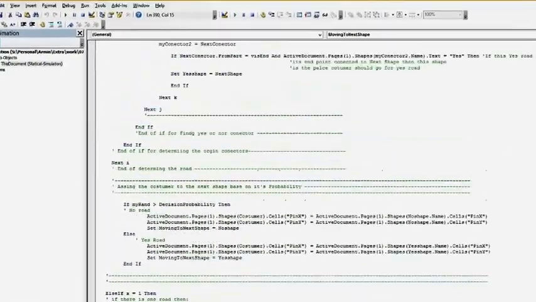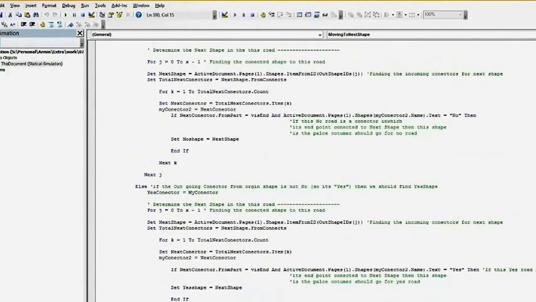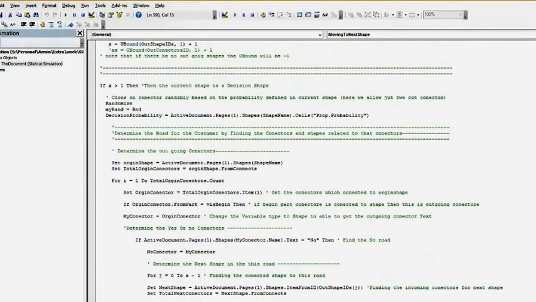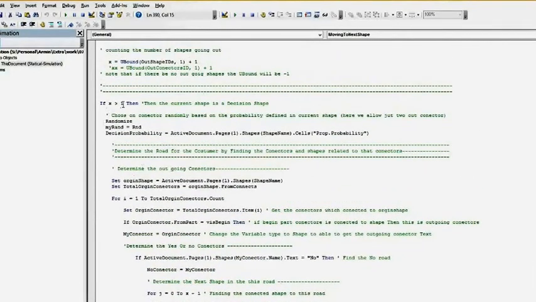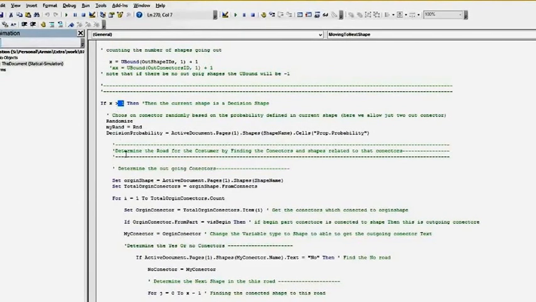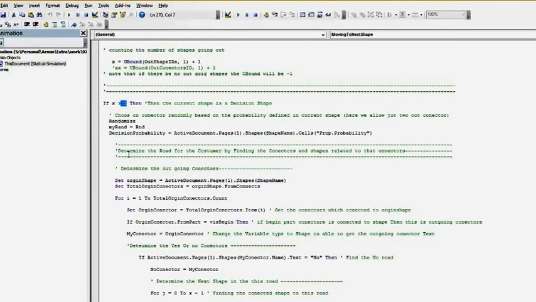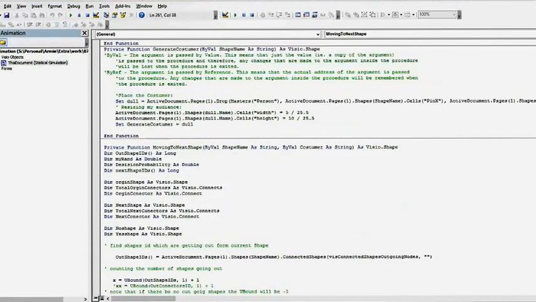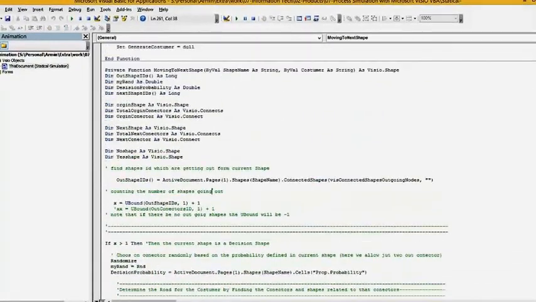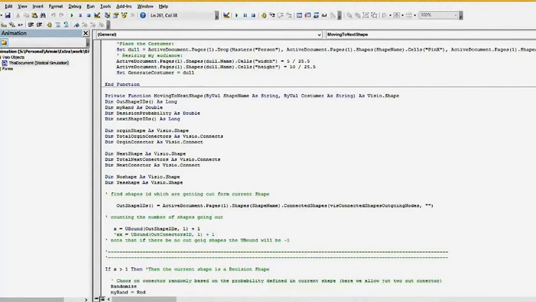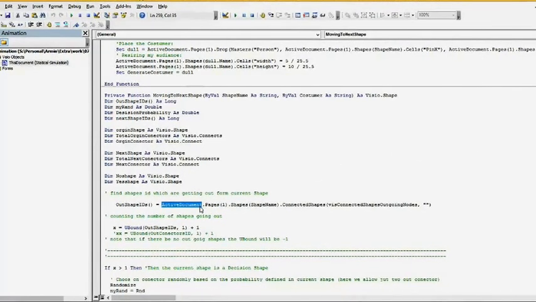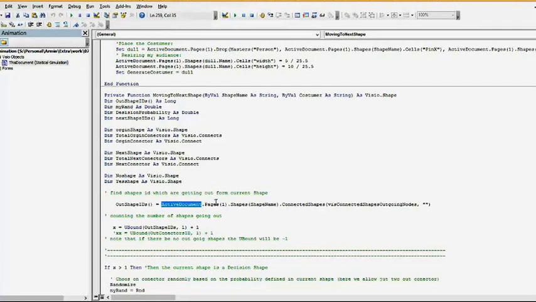The hardest thing for moving from one shape to another is when we have more than one road, and we should decide which road to choose. Okay, here we just aim to show you guys the general concepts behind this algorithm, and if you would like to learn VBA in the Microsoft Visio environment, we will continue to produce these videos, all about simulation and VBA.